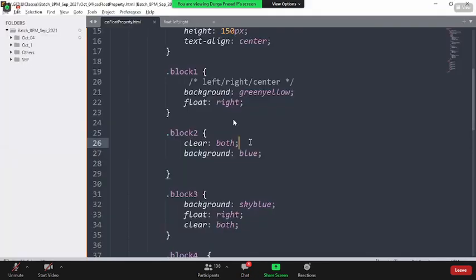Can I remove the block 2 property? No, sir. If you remove it, it will go then to block 1.